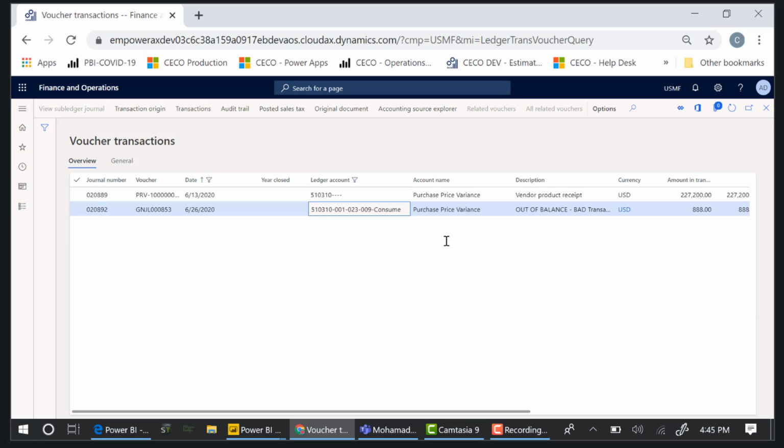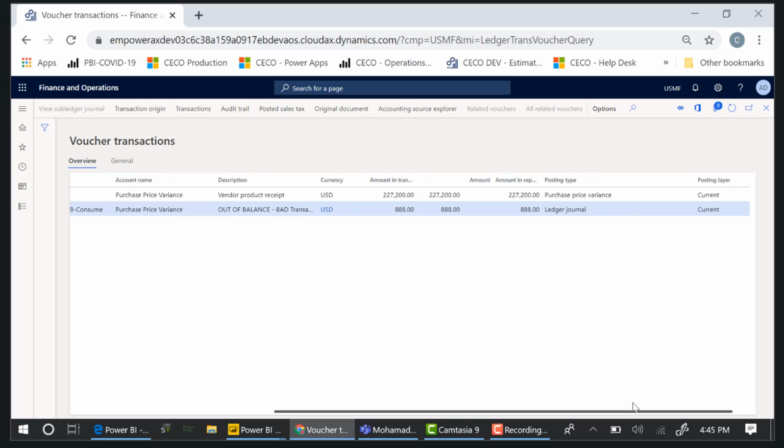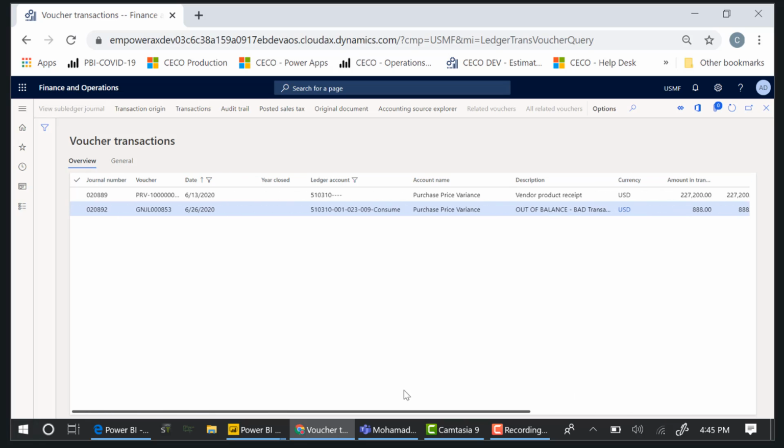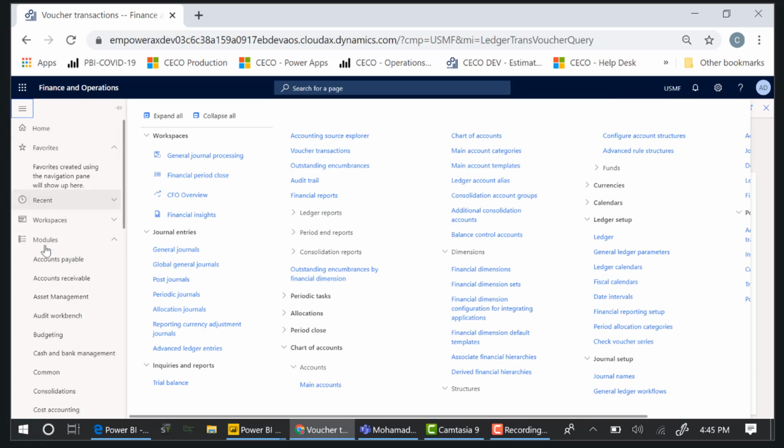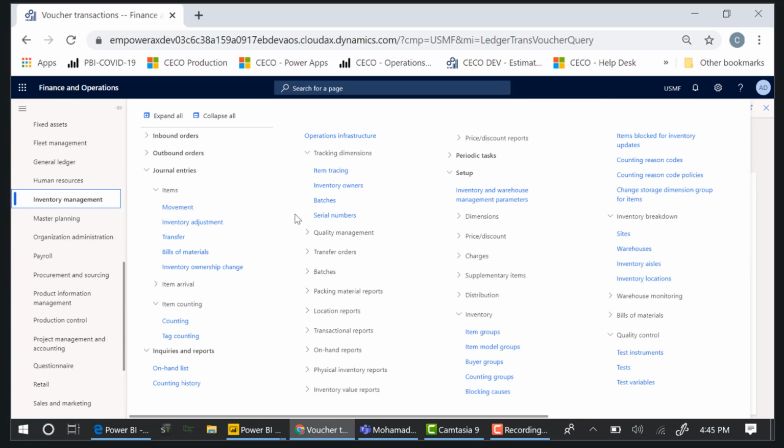Okay, well, if you notice on this transaction here, if we scroll to the right, you'll notice one of the posting types is purchase price variance, meaning that came from an actual PPV transaction. And you'll notice another one's a ledger journal. Well, I shouldn't have a ledger journal transaction for a PPV transaction. The only way I should get PPV is if I receive something at a cost that's higher or lower than my standard cost, okay?